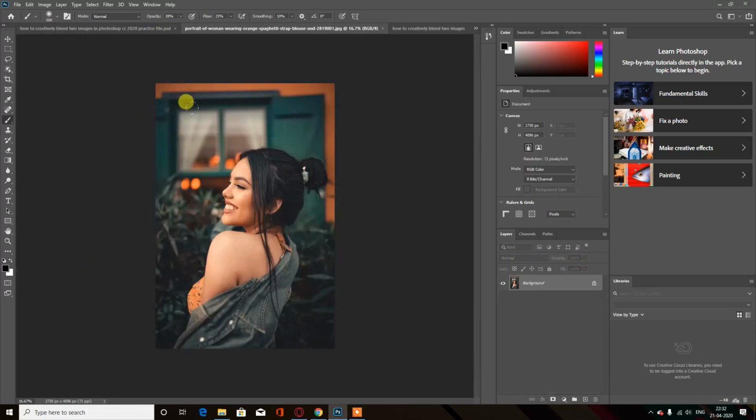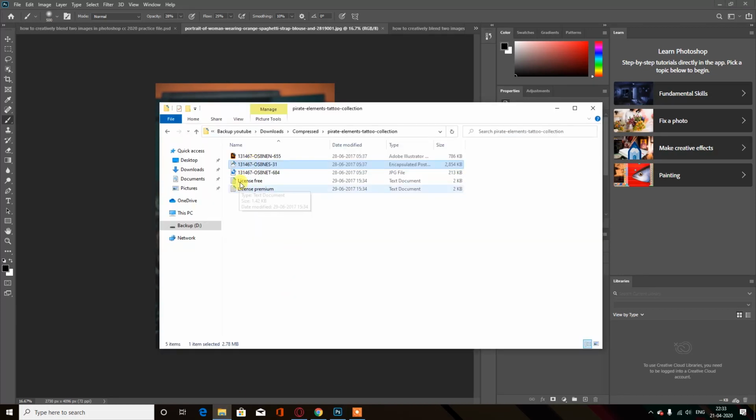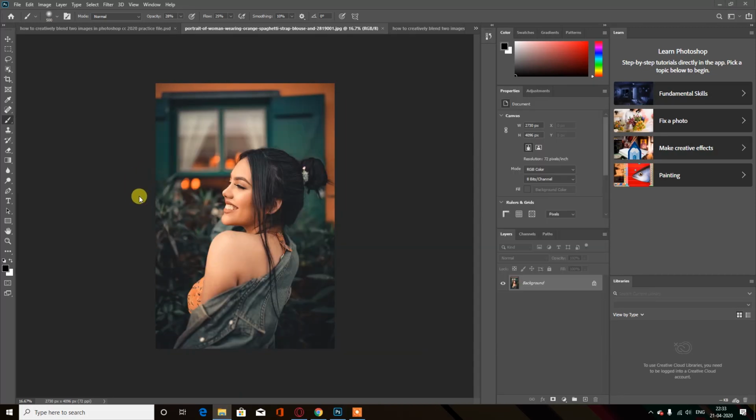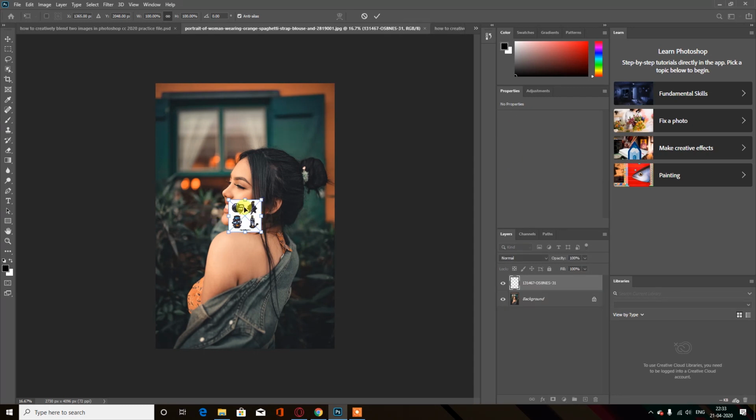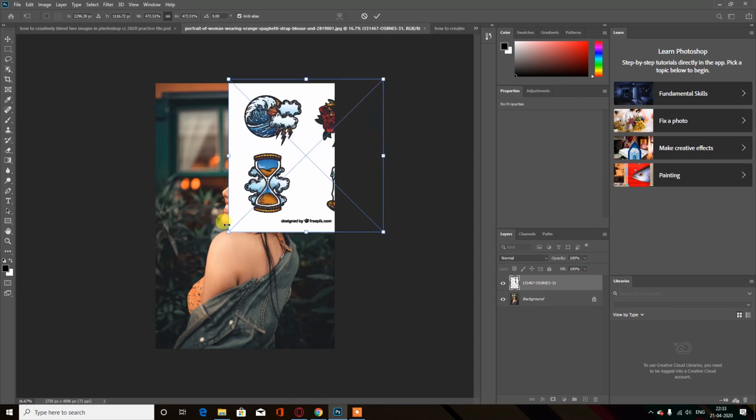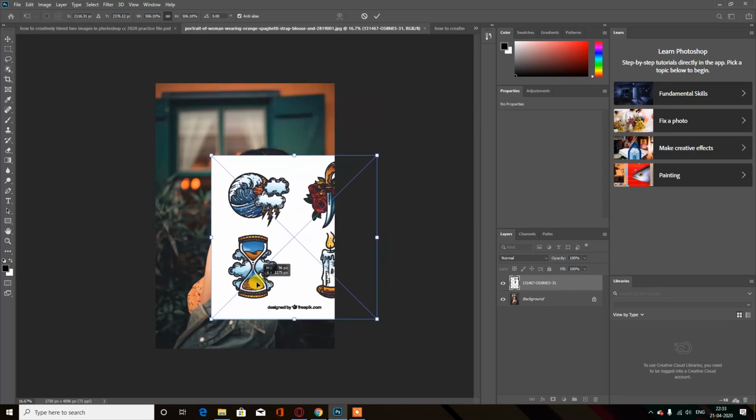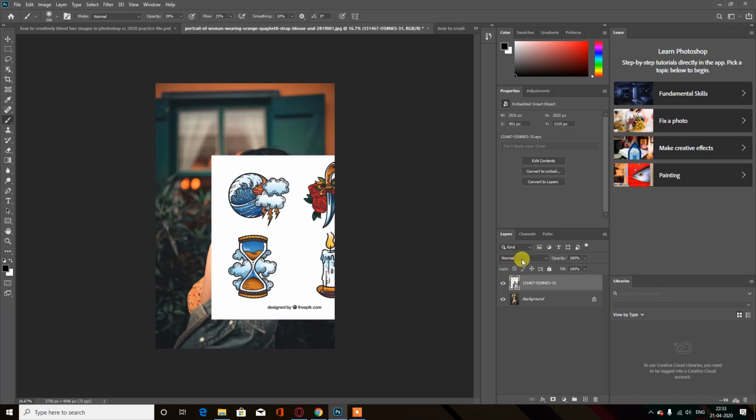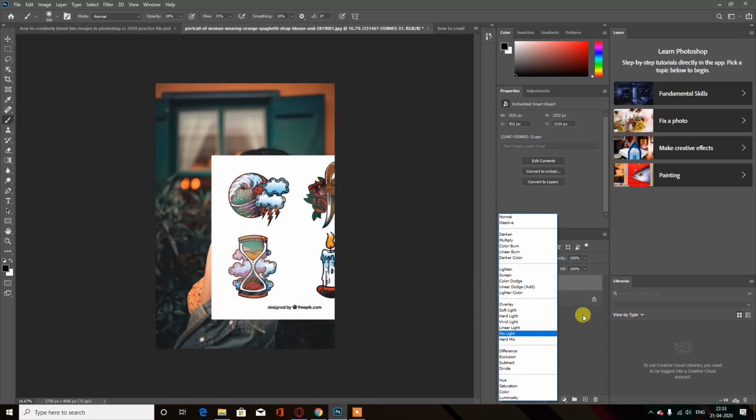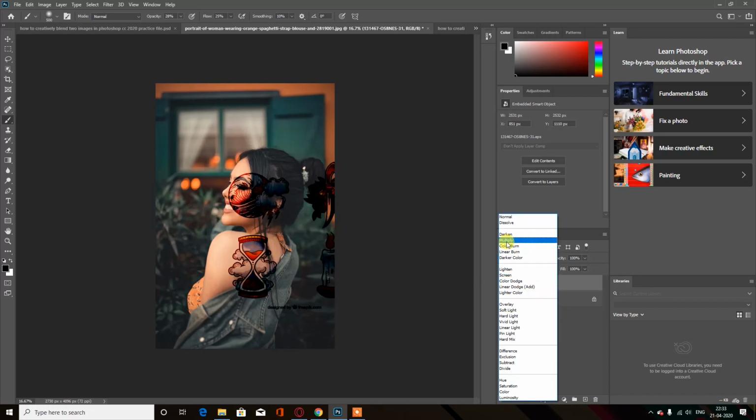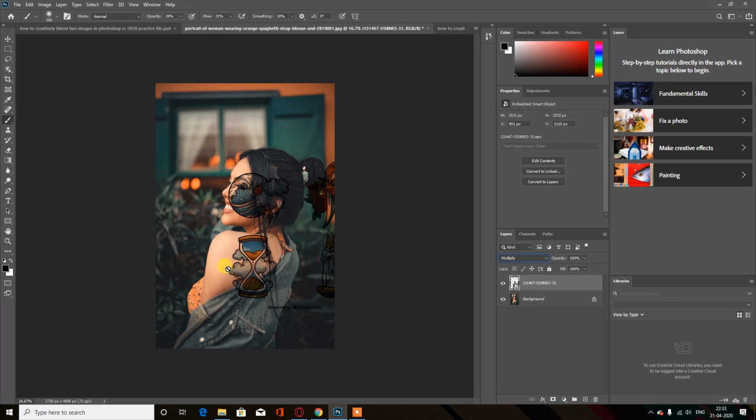So here is our image, you can see that here. Firstly, I will bring the tattoo layer into Photoshop. So here we have it. Increase the size. Friends, I have got these designs from Freepik. Here I will change the blending mode to Multiply so that we can see behind. So this is the first step of the compositing.